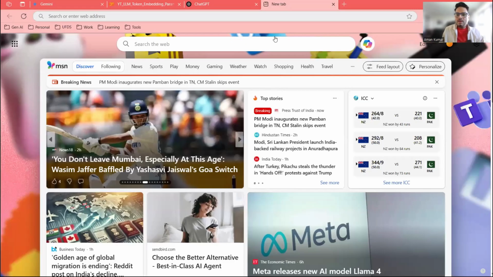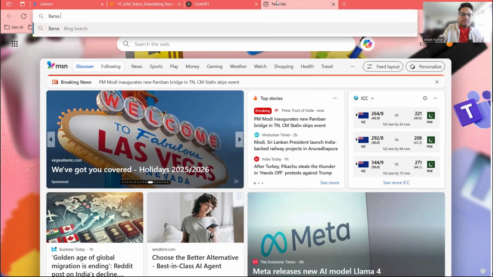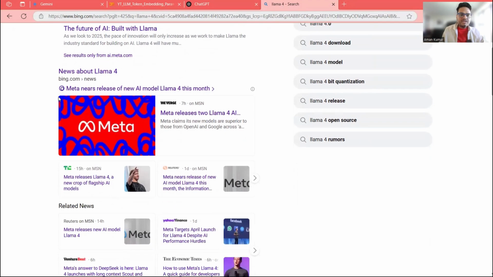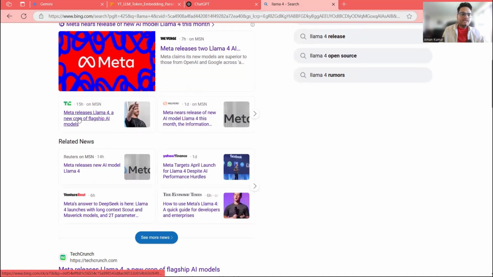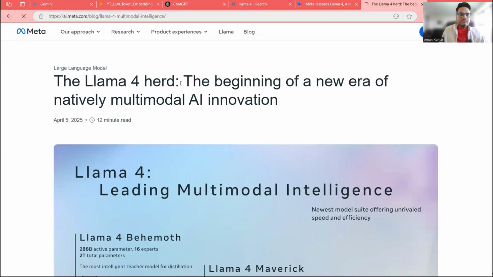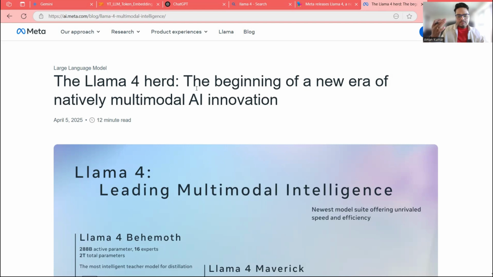If you go to Google and search for Llama 4, you will see that there is a lot of news on Llama 4. See here, 7 hours ago, Llama 4, 15 hours ago, Llama 4, 1 day ago, Meta releases Llama 4, a new crop of flagship AI models. To keep it simple, Meta is claiming, this is Meta's page, that Llama 4 heralds the beginning of a new era of natively multimodal AI innovation. Which means that a new version of the Llama model has come into the market.